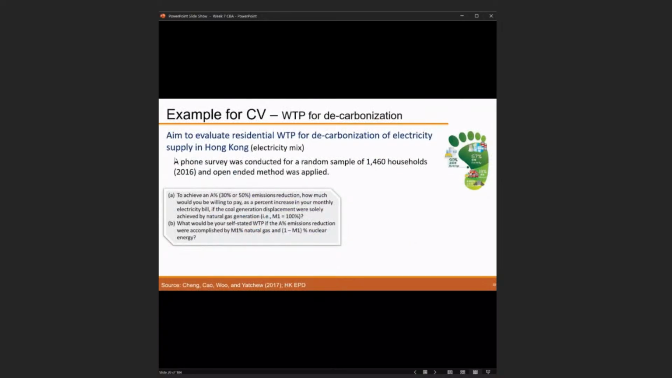Okay, and here I would like to give you another example, which is willingness to pay for decarbonization. This is a very important issue nowadays, in Hong Kong and in the whole wide world. A few years ago, the Hong Kong government wanted to know what the Hong Kong public is willing to pay for decarbonization of the electricity supply, so they tried to evaluate the residential willingness to pay for this decarbonization.